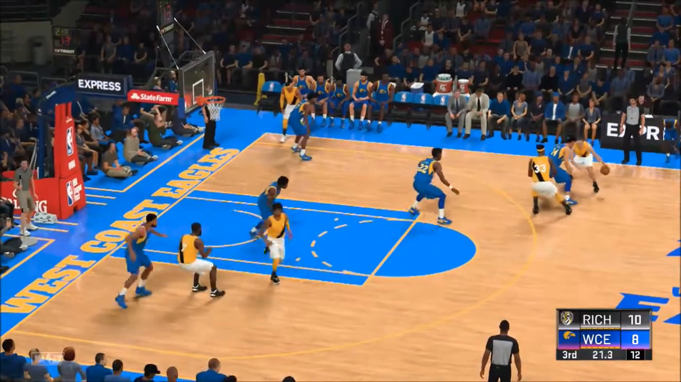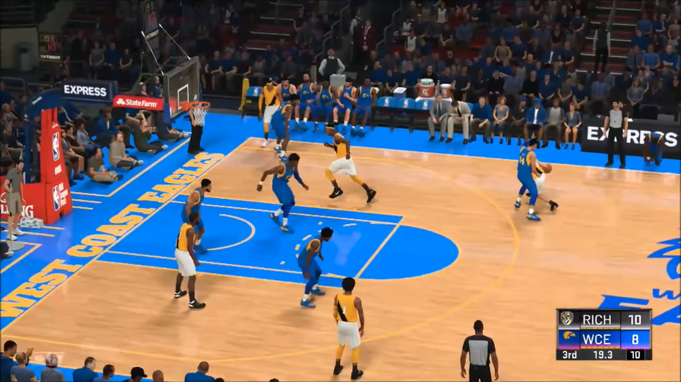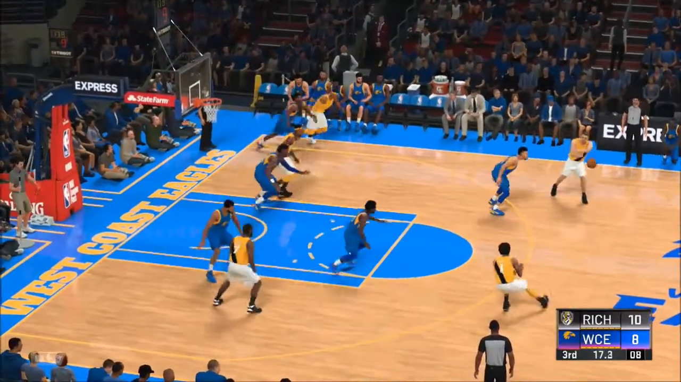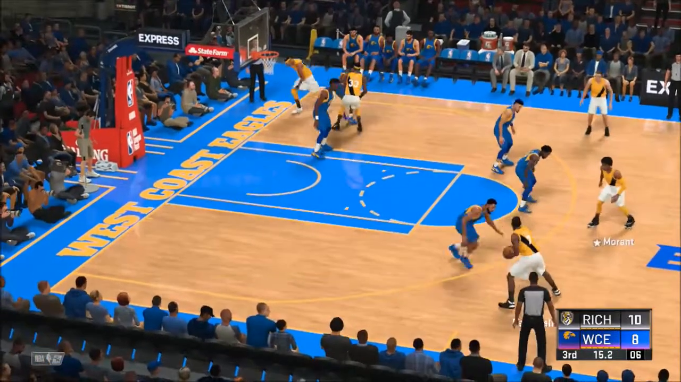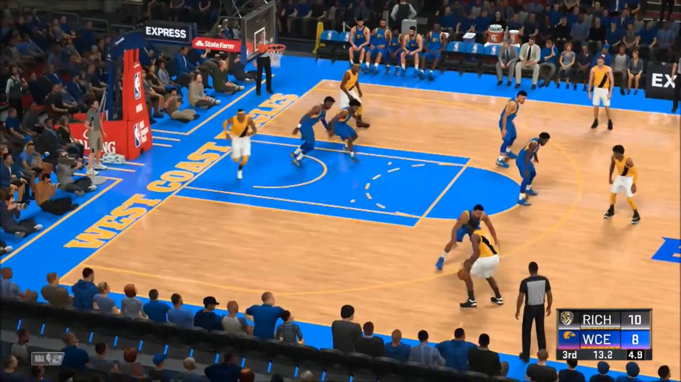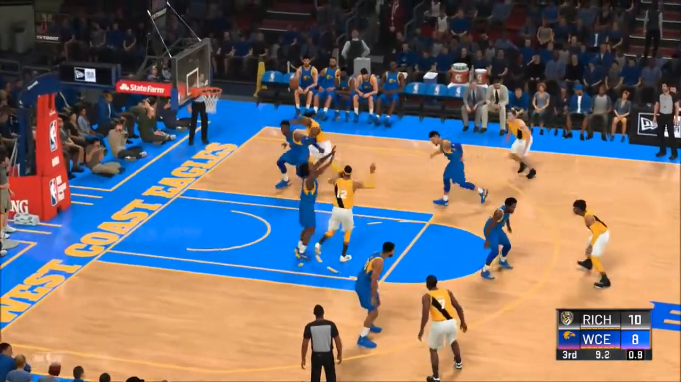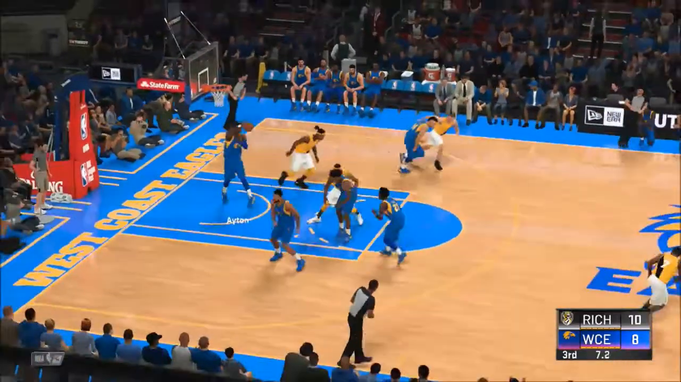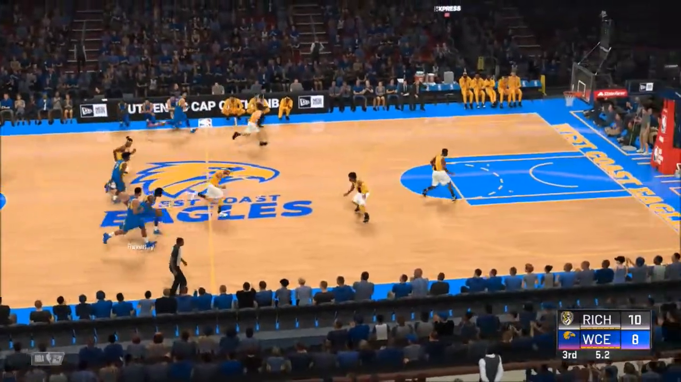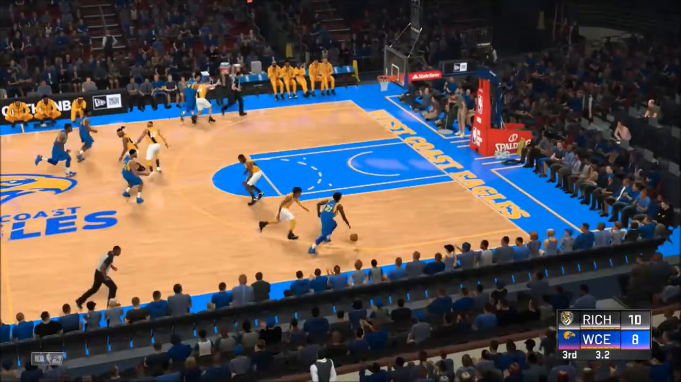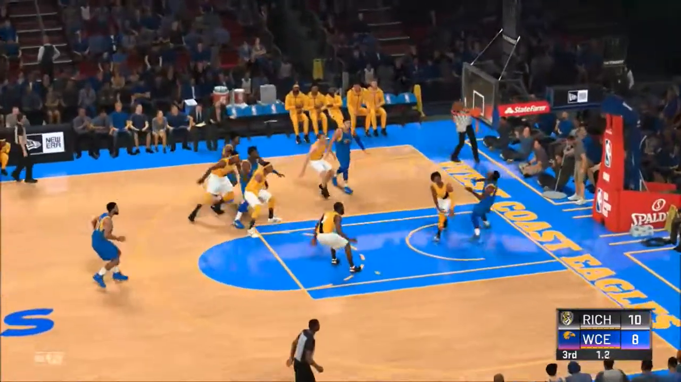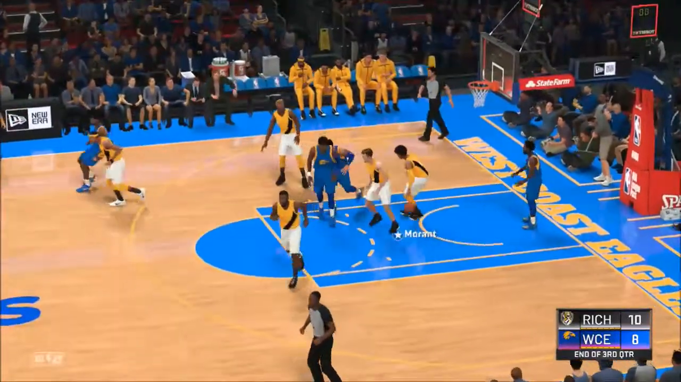We've got 22 seconds left to play in the third. Pass to Morant. Here's Pascal. 4 on the clock. Here's Harris. That shot misses. And here's Beverly. Can't tie it up as that one's no good.